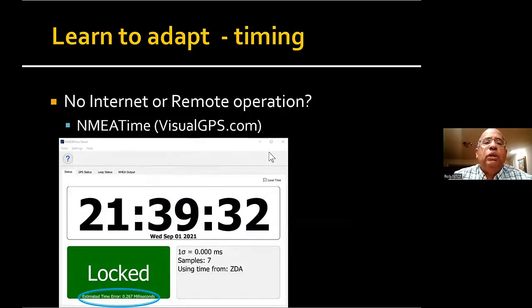This next program called NMEA Time by visualgps.com takes the output of the GPS dongles and syncs up your computer's clock. In this case, you can take a look at what it did for my station or my laptop. It got it to within 0.26 milliseconds of accuracy. This program runs about $25. And if you're going out in the field, it's relatively inexpensive to combine this with the satellite dongle and ensure that you've got an accurate time.